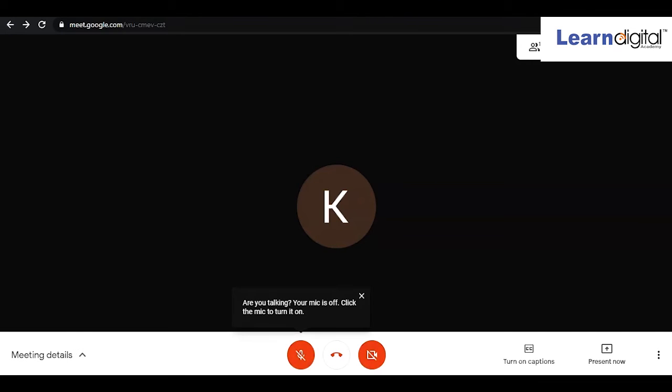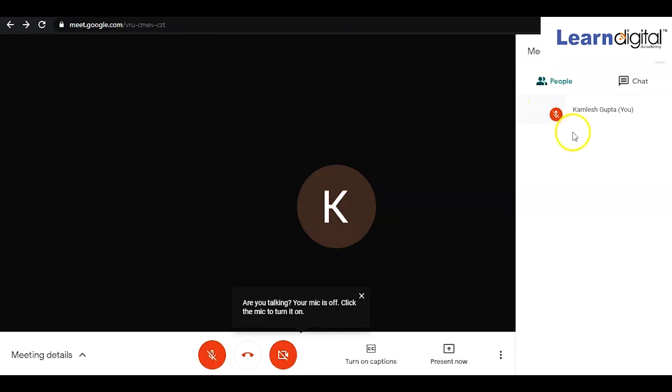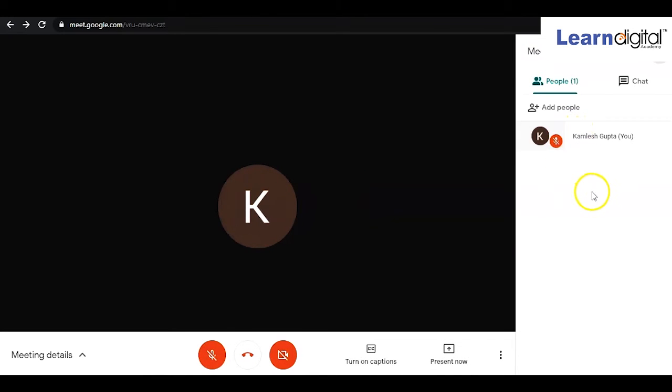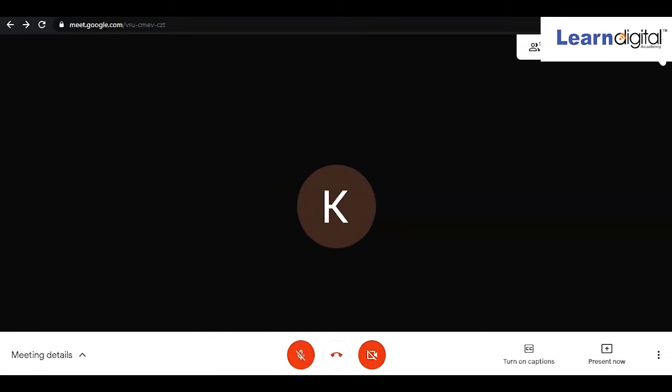Once you're done with all those things, if your candidates join, you can see the list over here of how many people have joined. And from this option, you can type a message to your audience, or the audience can type a message over here, and you can see that.